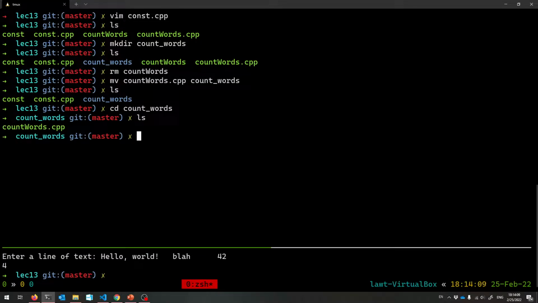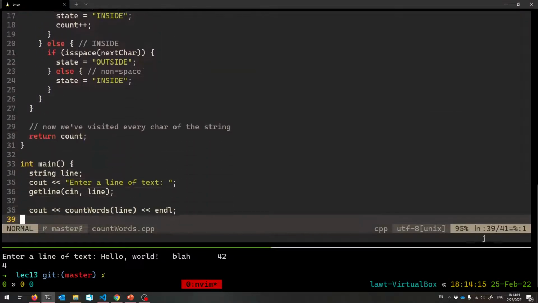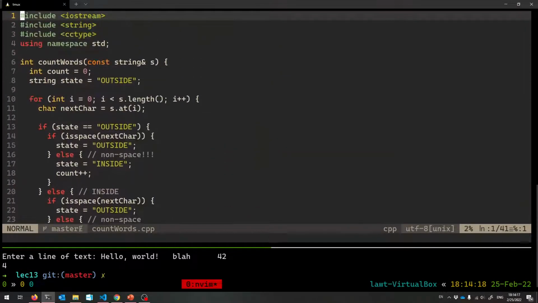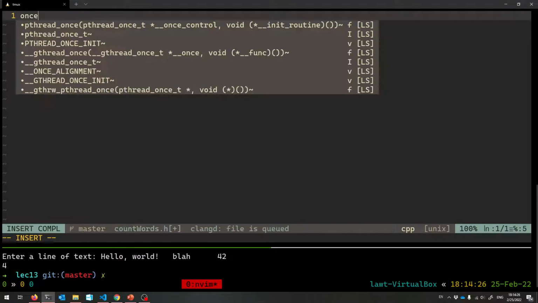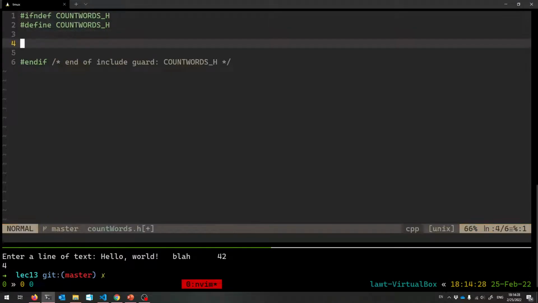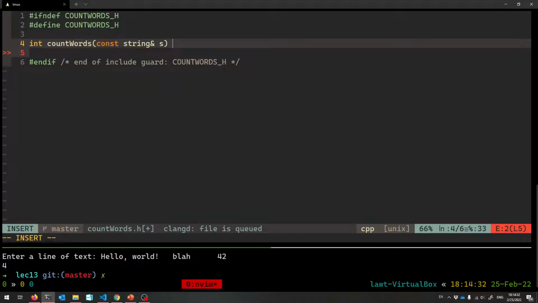And so this could be part of the count words library. There we go. And so I want to separate this into implementation of the count words, declaration of the count words header. So this is my library. Remember to use our header file guards. My library will only have this one function called count words.